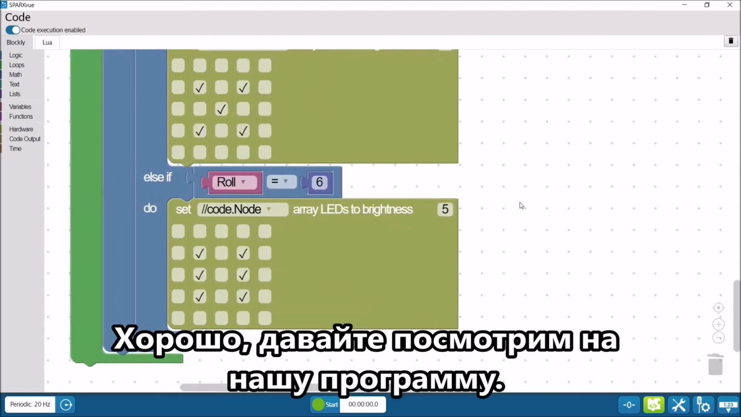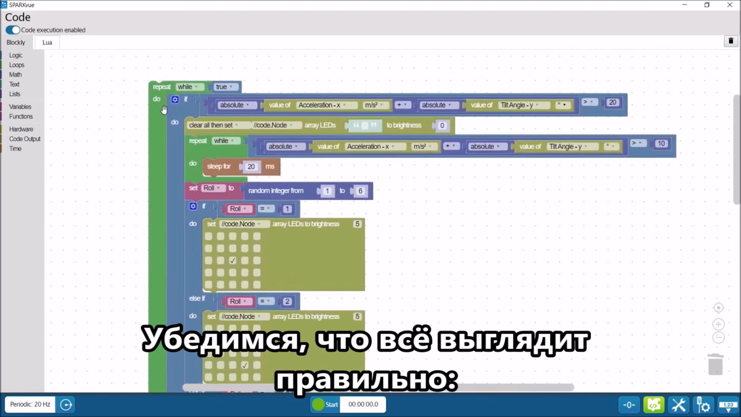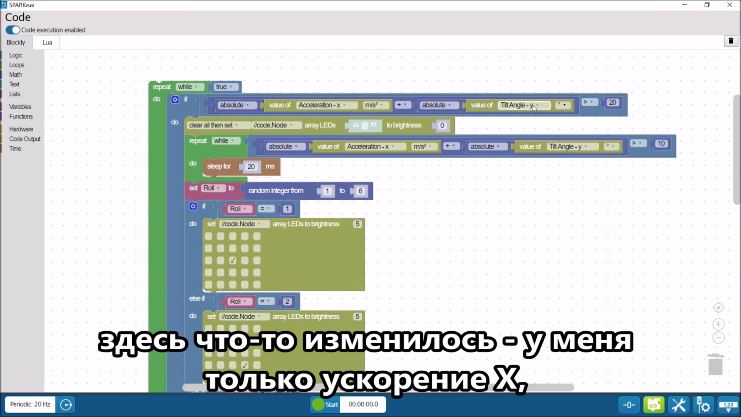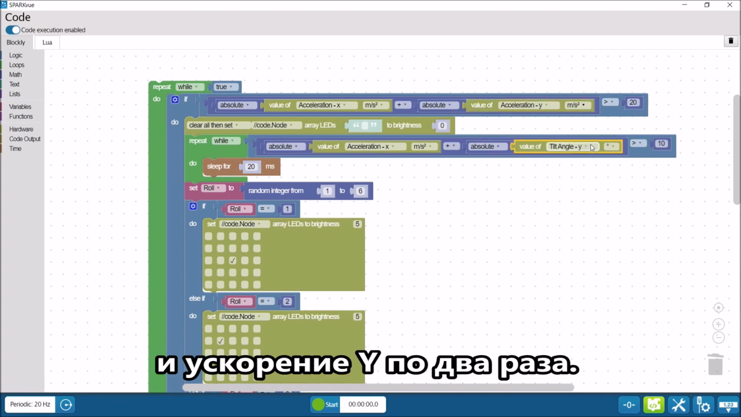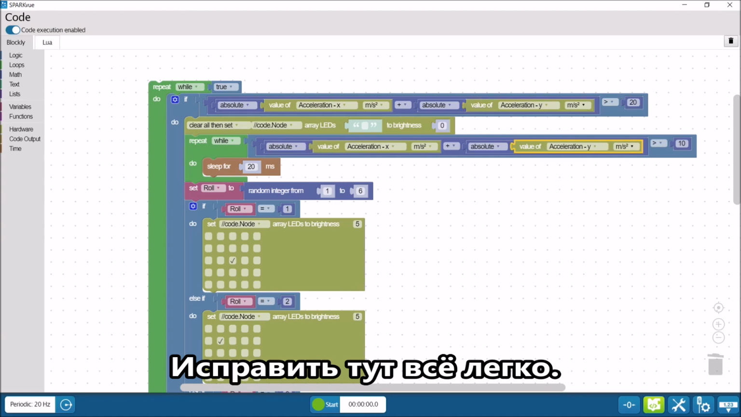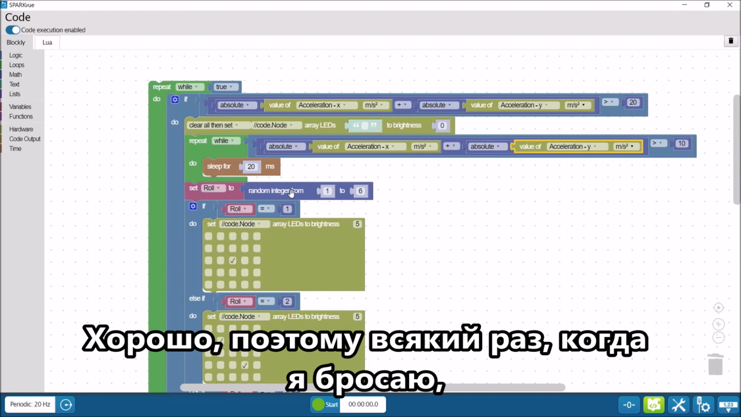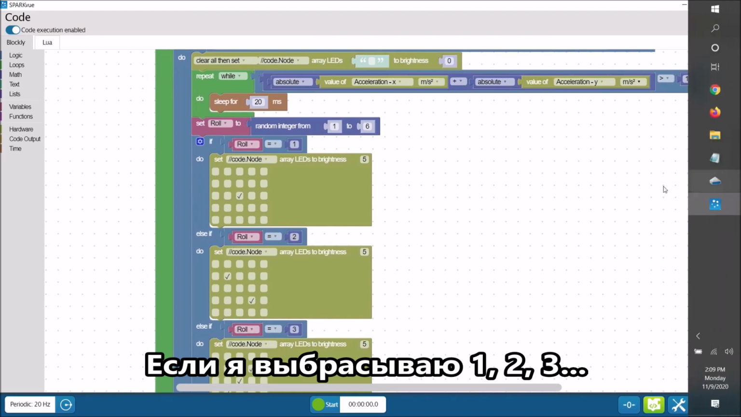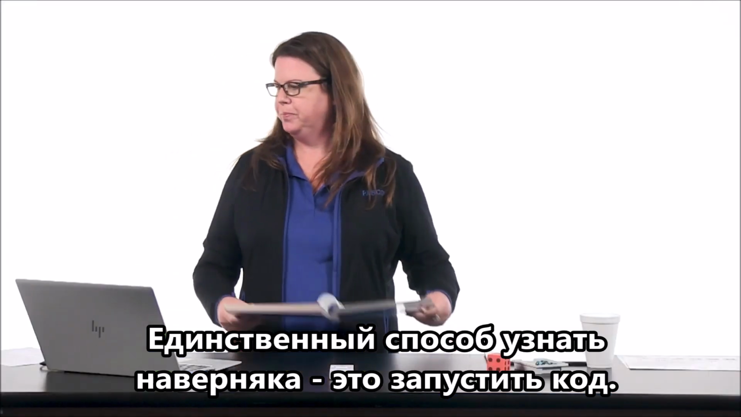All right, so let's take a look at our program here. Make sure everything looks right. Repeat while true. Okay, as long as, ooh, I'm glad I checked. Something got changed here. So I have acceleration X. This should be acceleration Y. Acceleration X. Acceleration Y. That's easy to do. That's why you want to check your program before you hit start. All right, so whenever I roll, it's going to pick a number 1 through 6. If I roll a 1, 2, 3, everything looks pretty good. The only way to know for sure is to give it a try.